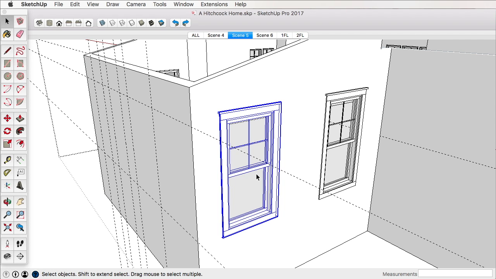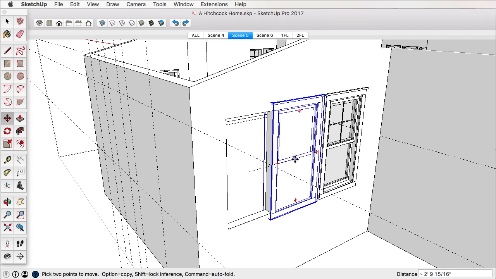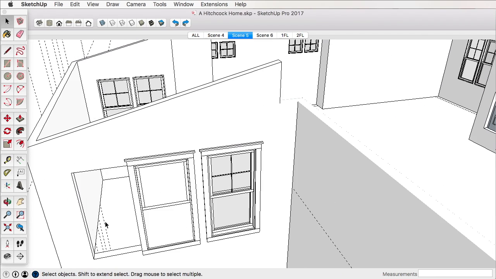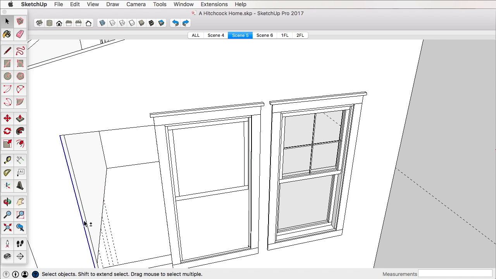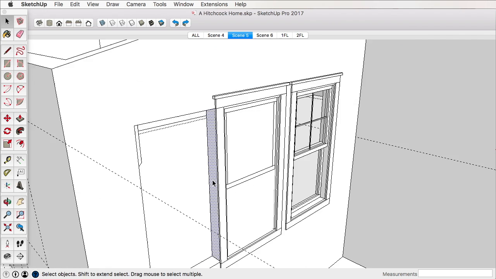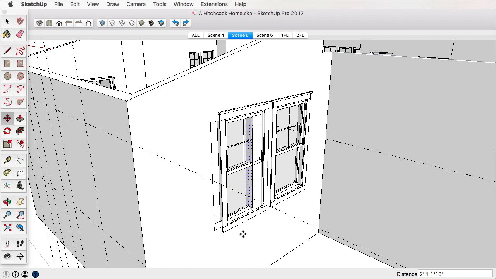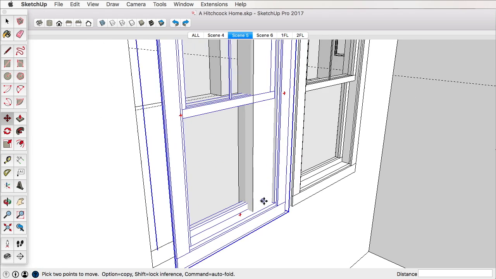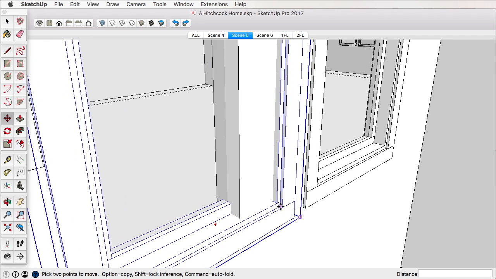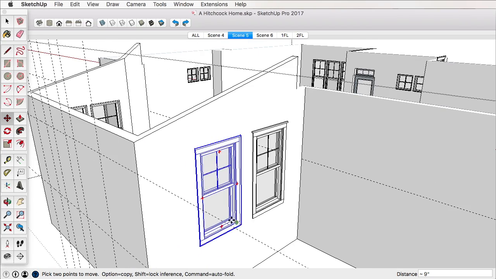Without the plugin, you typically get dealt with options like this, where you have to move the window and you also have to move the rough opening. And this can be really tricky because you have to really get in there and select the proper surfaces. And then that way you move the rough opening and then hopefully move the window in the proper space. So that's a bit of a pain.